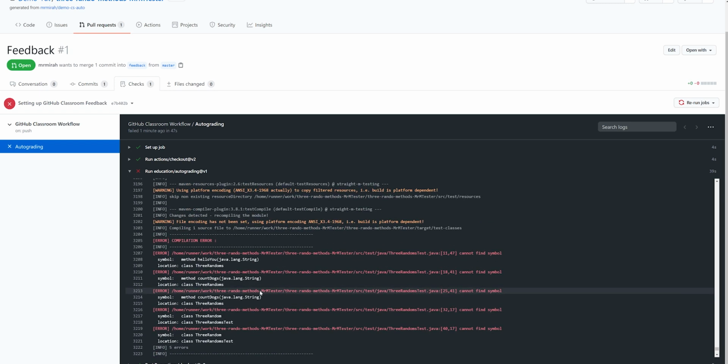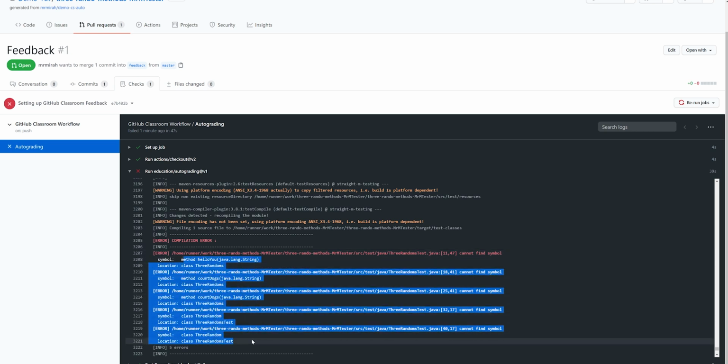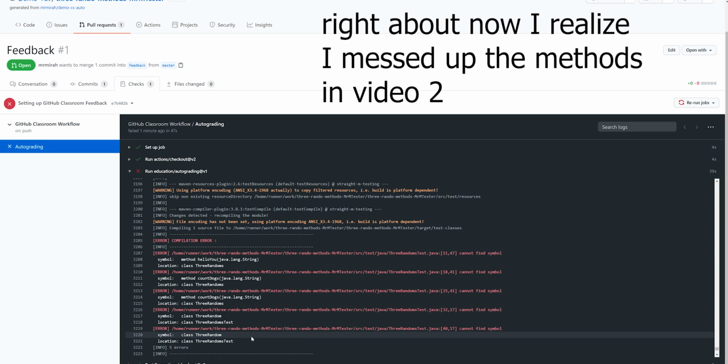And our tests are failing. Why are we failing here? Because we don't have our methods written. So it's kind of telling us like, okay, there's compilation errors. It doesn't have methods written, and I probably, oh man, did I mess up the method names?